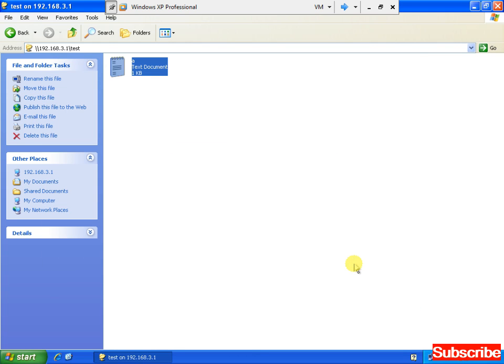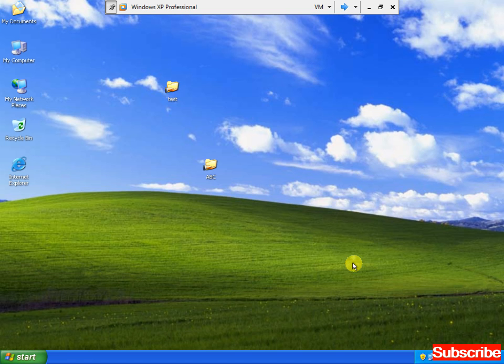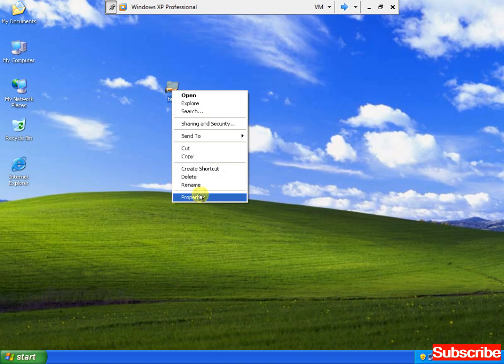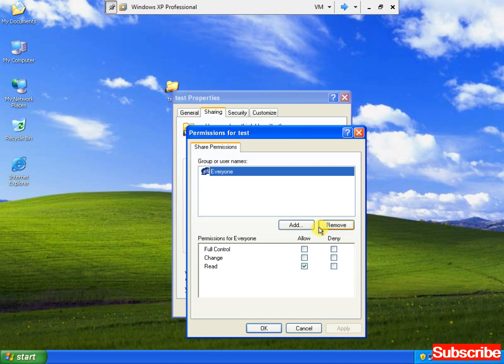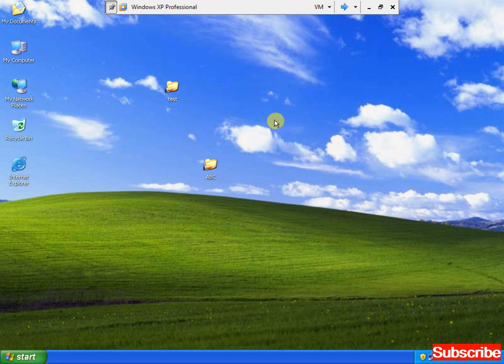If you don't want to give them rights, then when you are going to share it, there is an option. Right click over it, go to properties, sharing, and there is permissions. Click on the permissions. That is read, change, full control. From here you can enable or disable it. So that is how to share a file and folder from one computer to another.